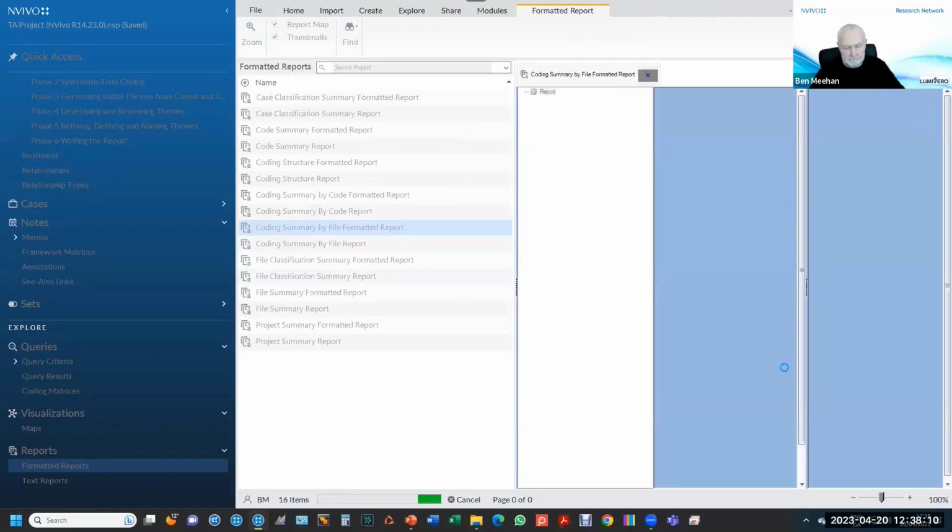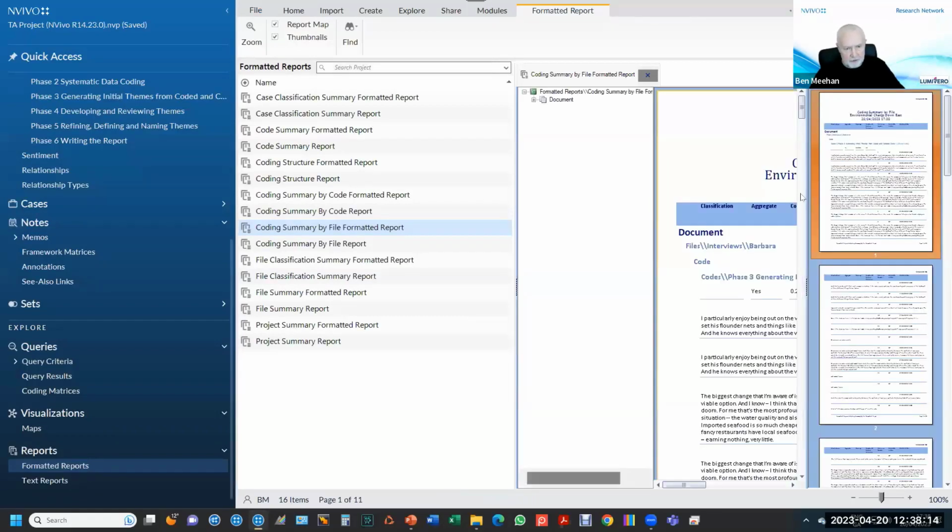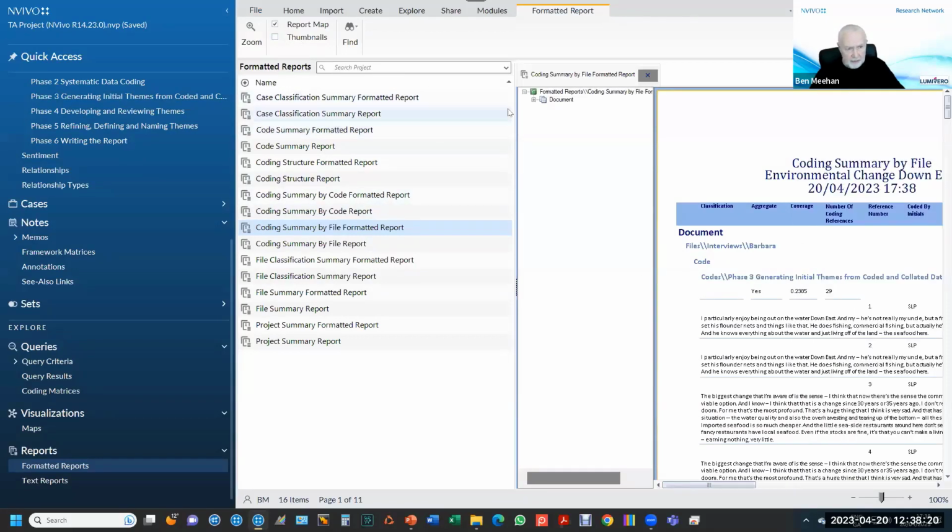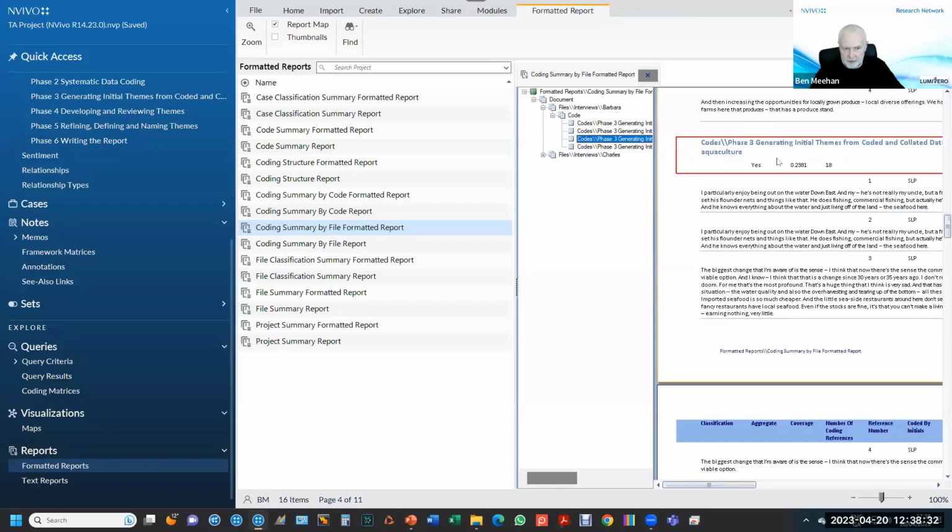It just takes a sec to come up. So I get this kind of thing like a PDF, you know, like the thumbnails. I just remove those just to simplify the screen. And I get a report map here. So this is Barbara. There's all the coding for Barbara. There's the codes Barbara has gone to. And if I want to see what she said about aquaculture and fishing, it'll take me straight to that part of the report. I'll switch that off just to show you as well.